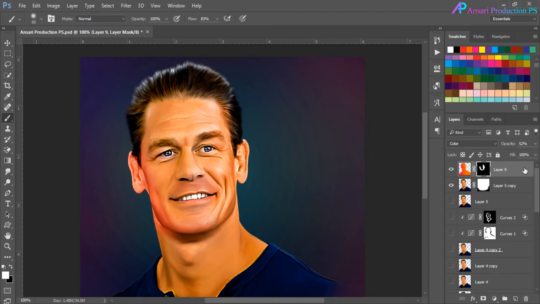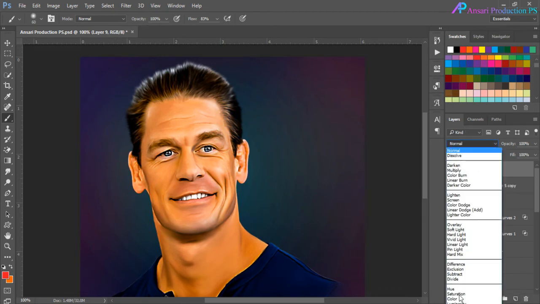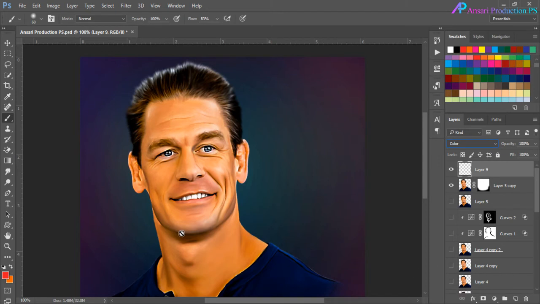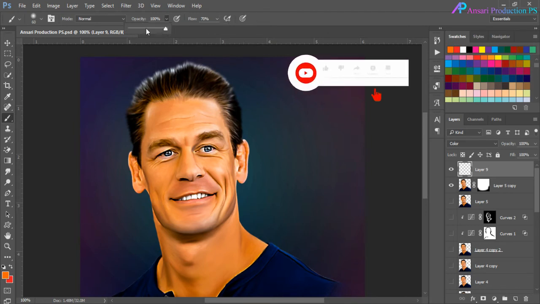Now I'll tell you the second method. Create a new layer and change its blend mode from normal to color. Then take your brush tool. Pick any color that you want, decrease the flow and opacity. Activate the image selection to limit the color's border.